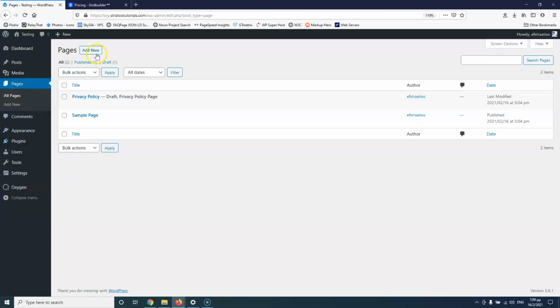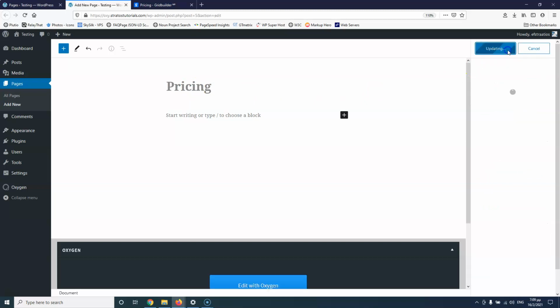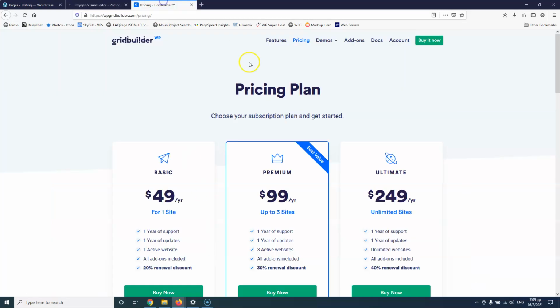We're going into pages and we're going to add a new page. The page should be named pricing. Okay, and publish that, publish again, edit with Oxygen. And let's see, we have first the pricing plan that has an off-white background, and I think it's not a straight line, it has a little bit of tilt.